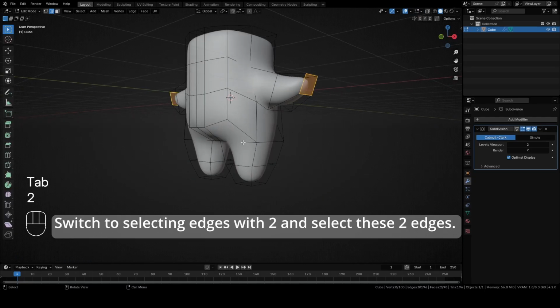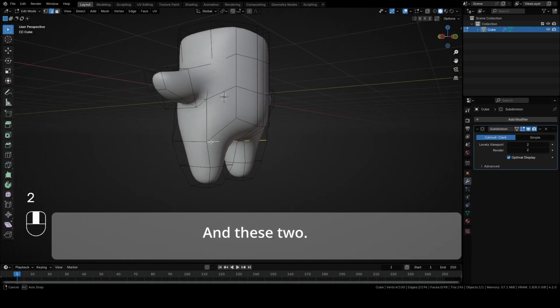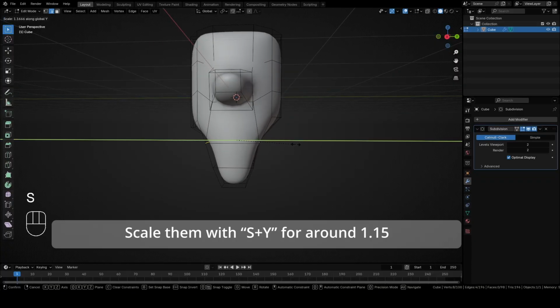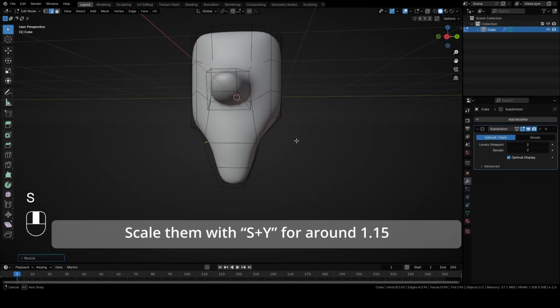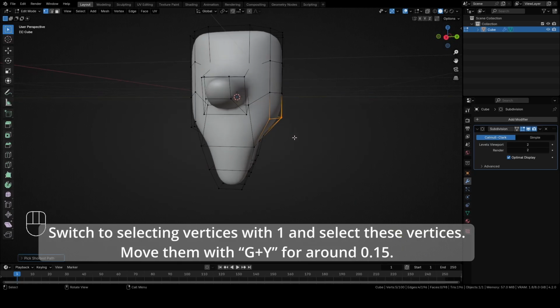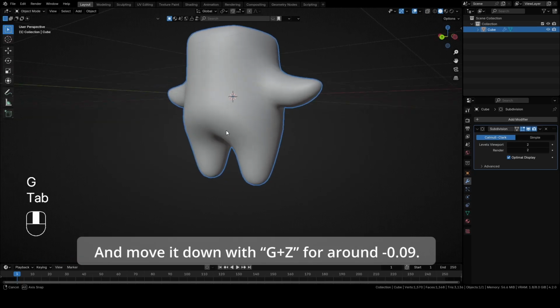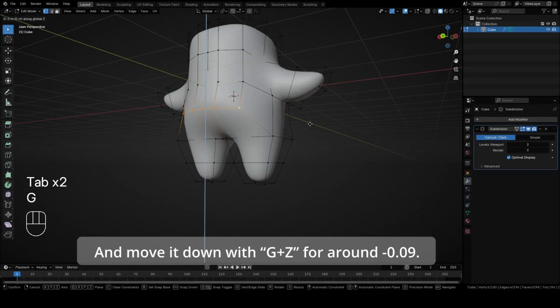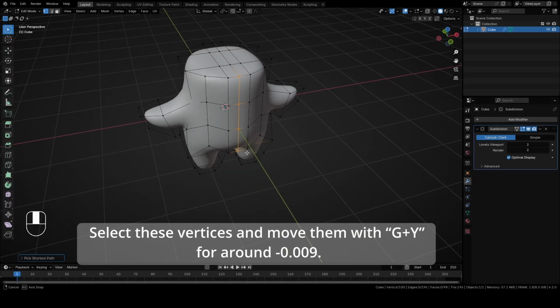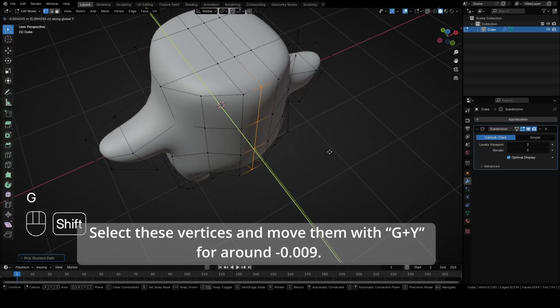Switch to selecting edges with 2 and select these two edges, and these two. Scale them with S plus Y for around 1.15. Switch to selecting vertices with 1 and select these vertices. Move them with G plus Y for around 0.15, and move it down with G plus Z for around minus 0.09. Select these vertices and move them with G plus Y for around minus 0.009.